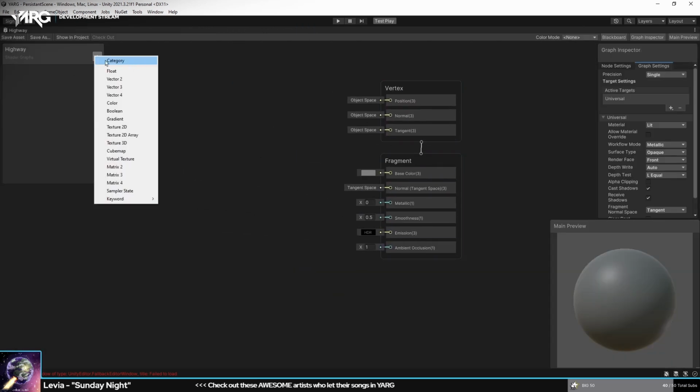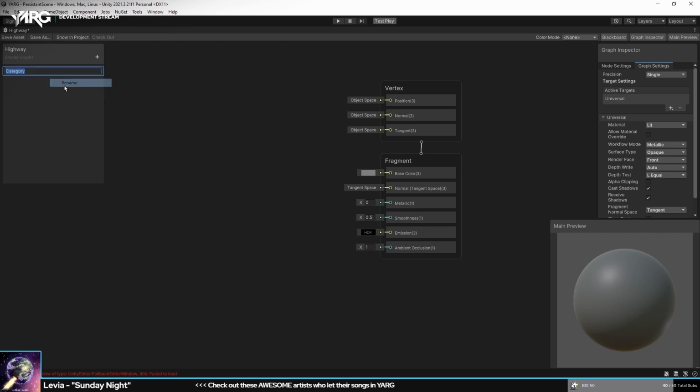So I think the first thing I'm going to do is make a category and call it the base. And this is just basically going to be the bottom layer, which is probably only going to be a color. Now let's just take a look at what Kadu sent me.